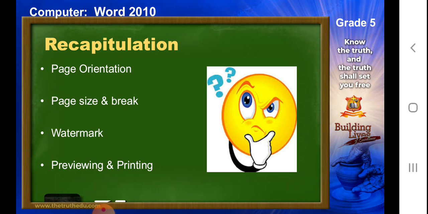So in our last class, we learned about page orientation. In page orientation, we learned about portrait and landscape, how the portrait page is displayed, and how the landscape is displayed. Then we learned about page size and page break. We learned about watermark. In watermark, we learned how to insert the picture or the text in the background of the page. And at last, we learned about previewing and printing of a document.